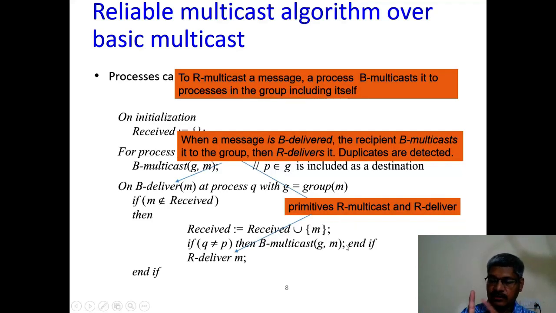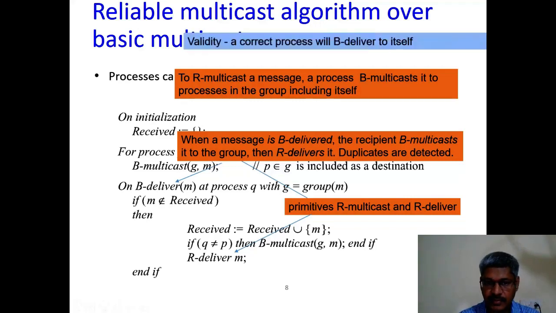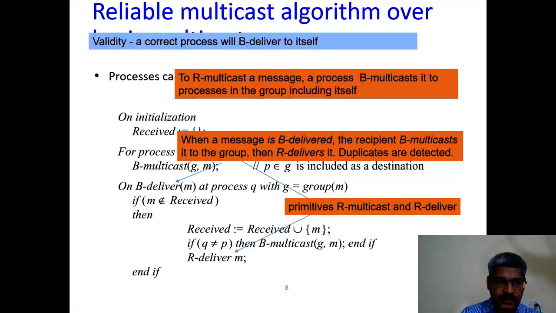If it is different from the process which sent it, and it is not already received, then when it B-delivers, it will B-multicast to the complete group. And if it is already received, the duplicates are detected and you ignore them. By having this algorithm, validity is ensured. A correct process will deliver to itself, that is guaranteed. When you B-deliver it, only then will you R-deliver it eventually.